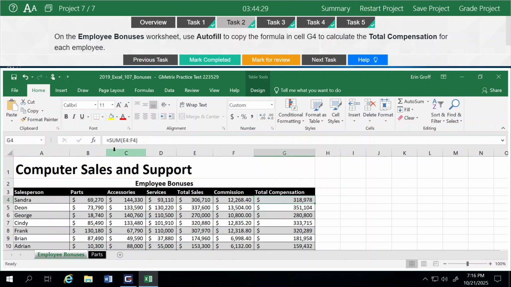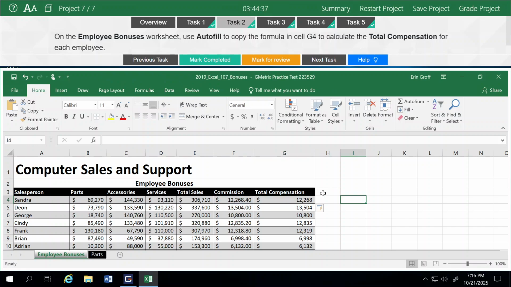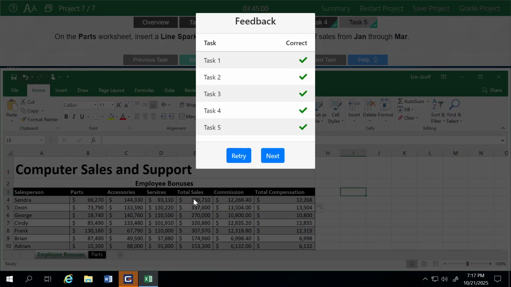I wonder if it's a mistake on their part. I'm going to change this back to F4 and see if that's what they wanted. Maybe it's a mistake on their part, but let's see if that works out. Okay, that is another mistake on their part that I will email them regarding, because obviously the total compensation is going to be the total sales plus the commission that they earned.